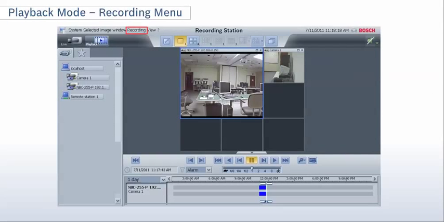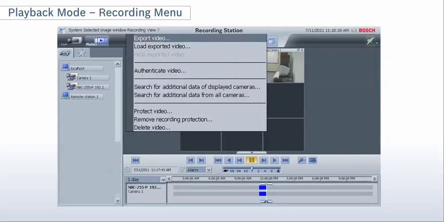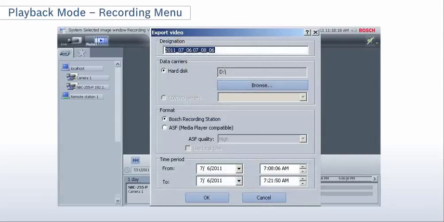The archive or export option is used to export video and audio data to a CD and DVD drive, a network drive, or a USB storage device. The main export screen shows information about the data carriers, file format, and the start and end times for the video segments to export. The specified video segment is ready to be exported.